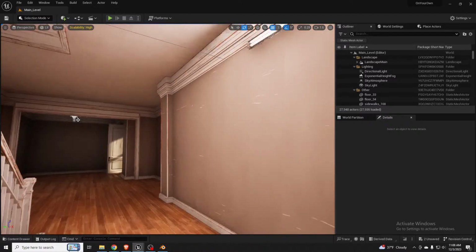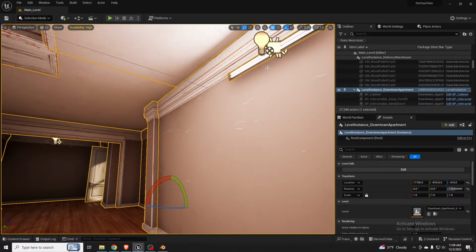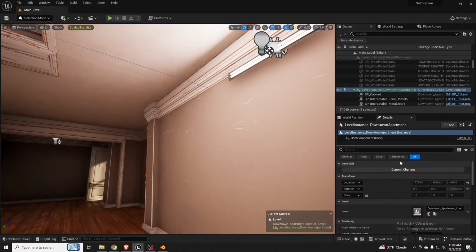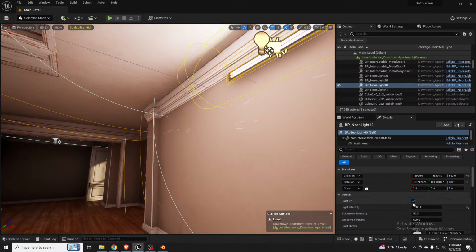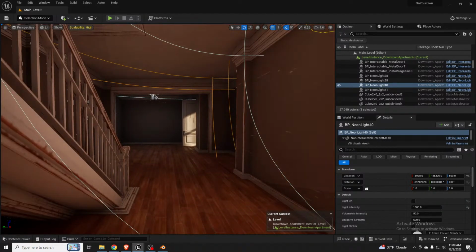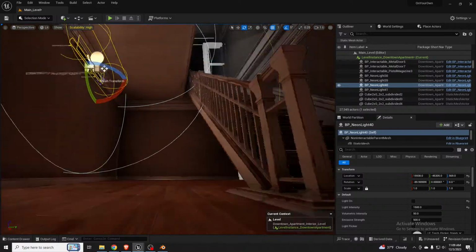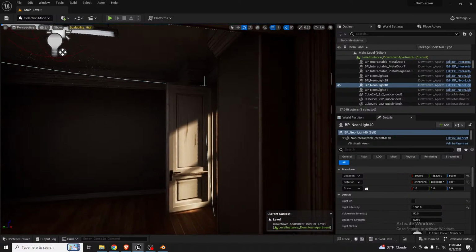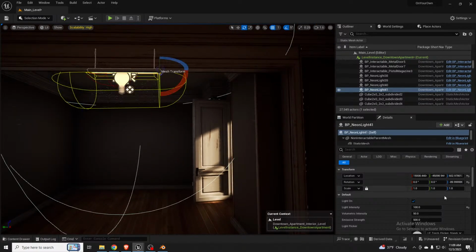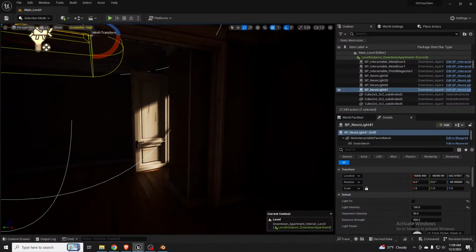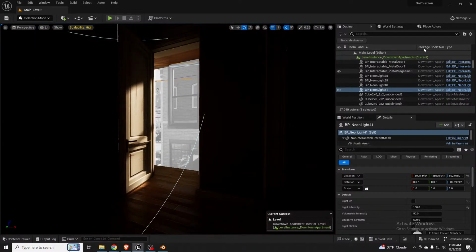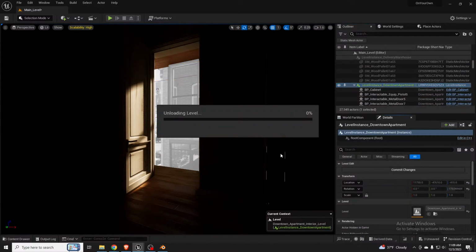But let's see if I was to edit this level instance and turn this light off. You'll see how, let's see, there was another light in here. I can't remember if there was, but it might have been this one. Yeah, so this is how the directional light comes in. And if I was to adjust that a little bit, I'm gonna leave these lights off and let's commit the changes.